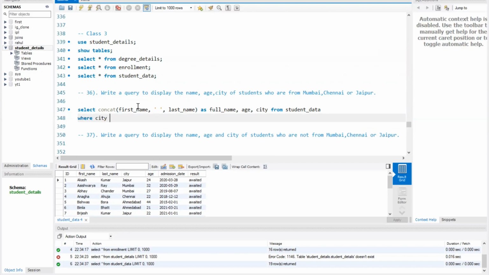or city is equal to Jaipur. I can't give the commas in here; that is the error it was showing. So it is city equals Mumbai, or city equals Chennai, and then Jaipur.